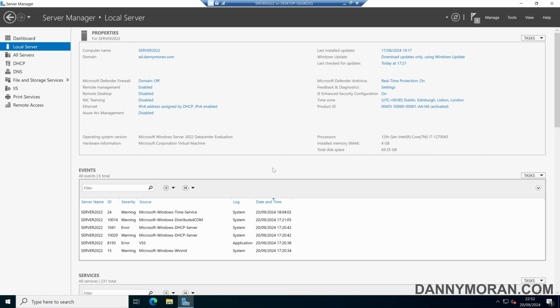I'm going to show you how to set printer security permissions to limit who can print to specific Windows printers.